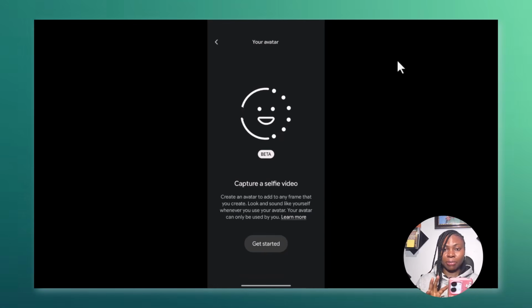Now, this part is very crucial. It's going to capture your selfie, right? And use it because you want to train this particular app to store your image, so wherever you want to use your avatar, it doesn't have to start from scratch again. So just follow the simple steps that will be placed on your screen.